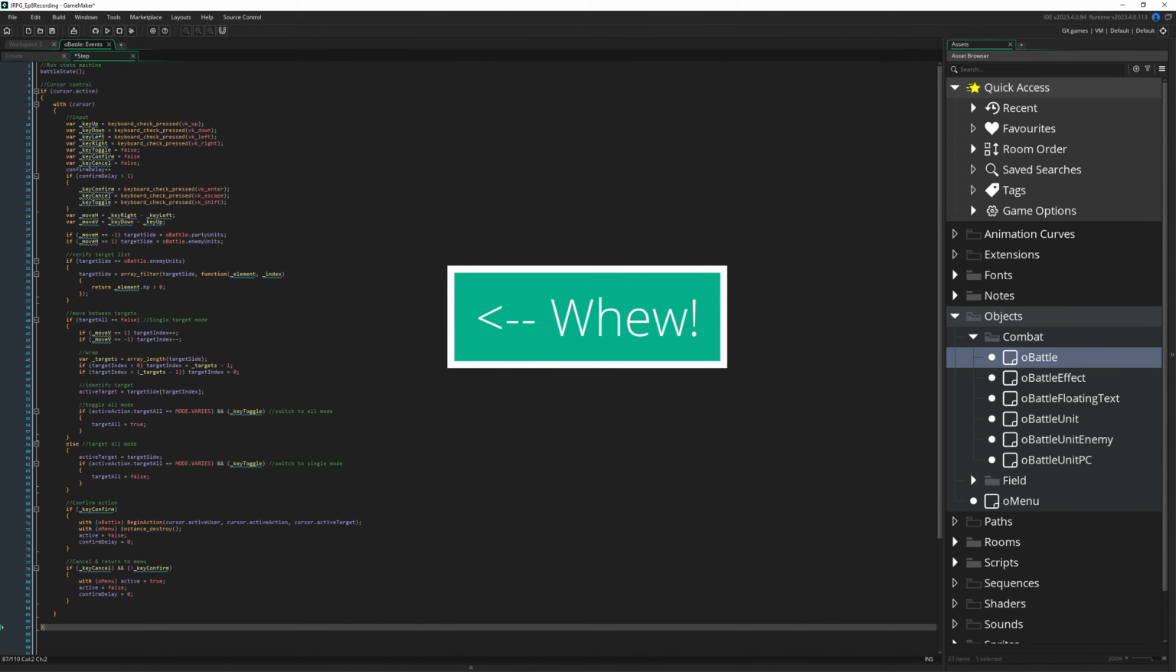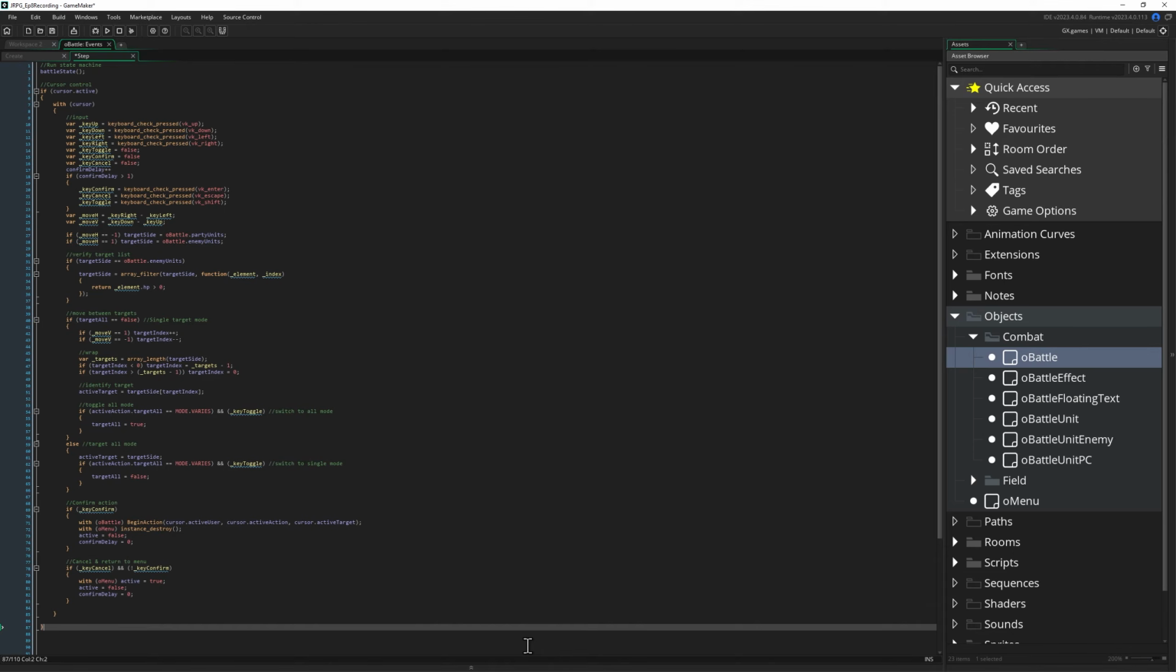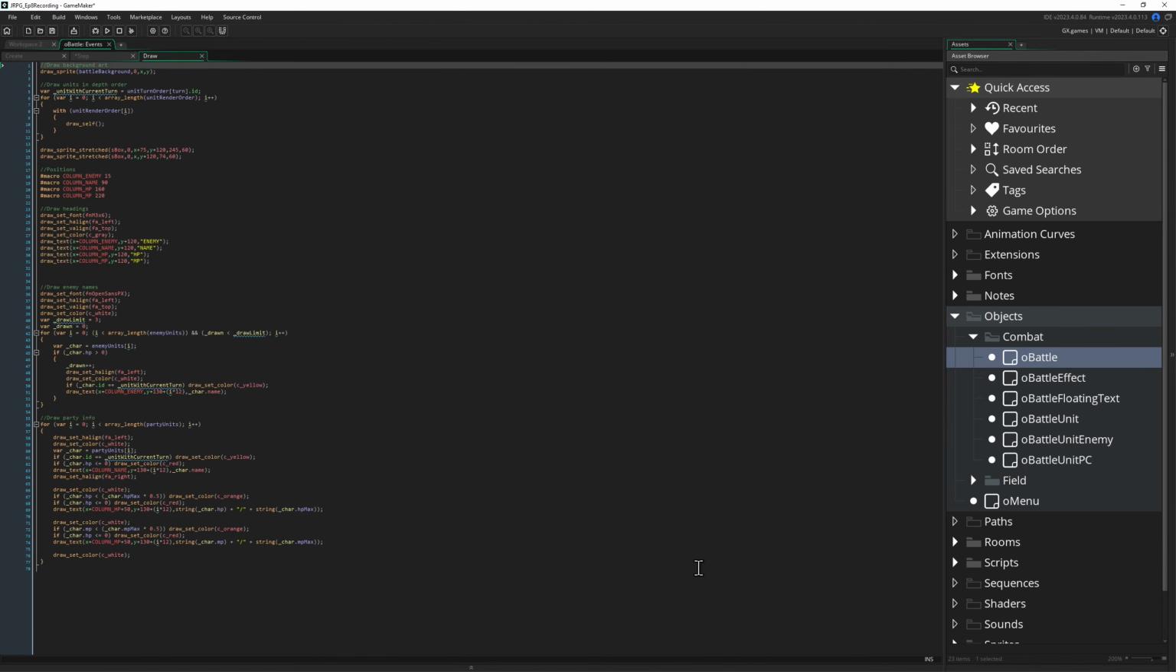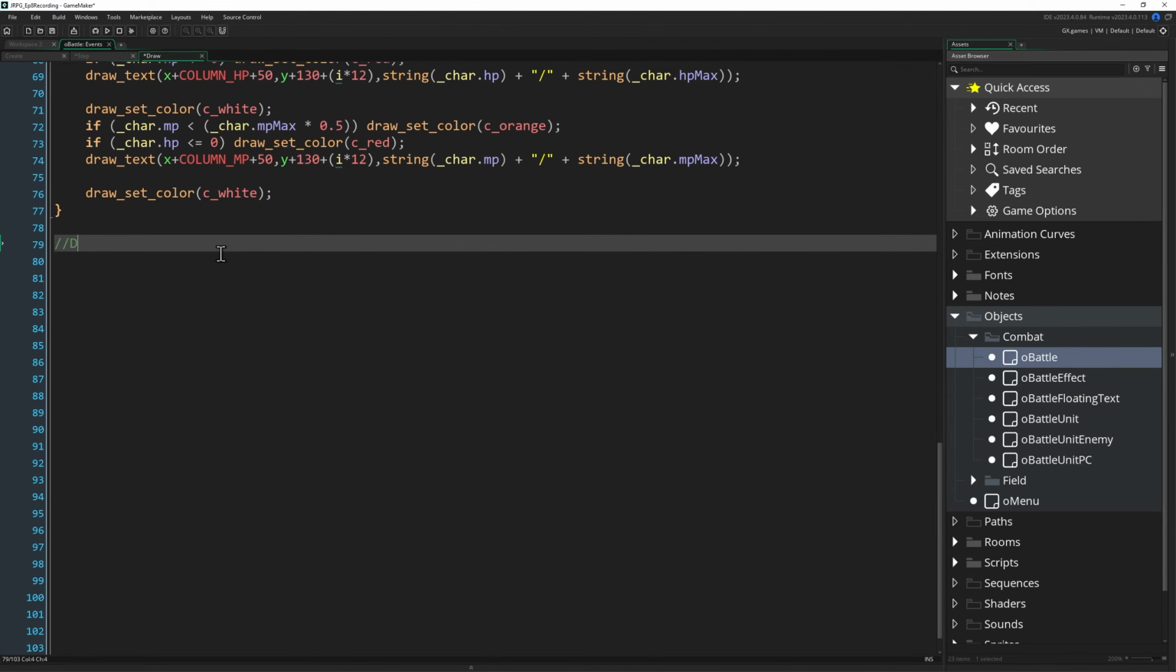We're probably through all of the most complex code in this series, so you can relax a little bit, as going forward things will likely be a bit more straightforward. We're not done with the cursor just yet though, we still need to actually draw it, so let's pop over to OBattle's draw event. Right at the bottom we'll draw the cursor.